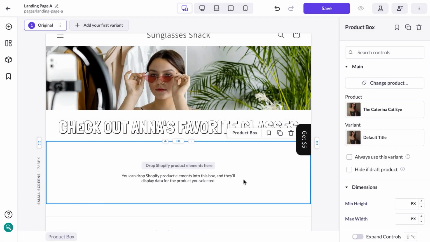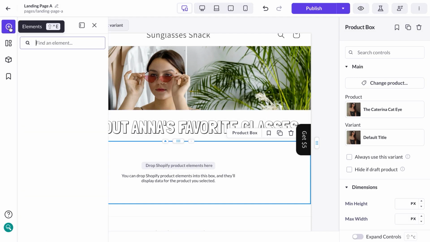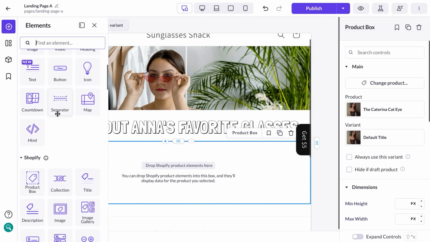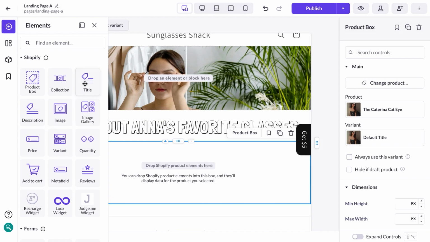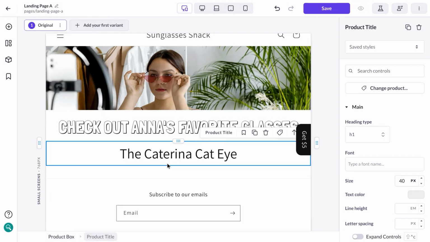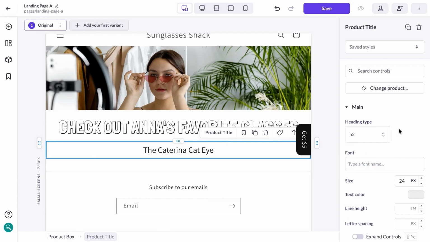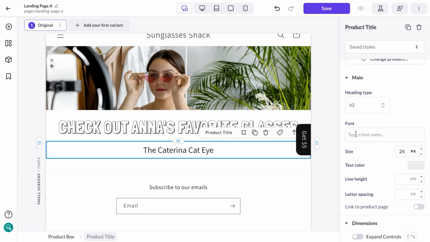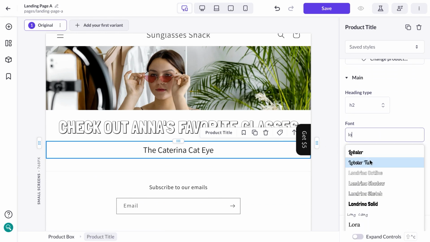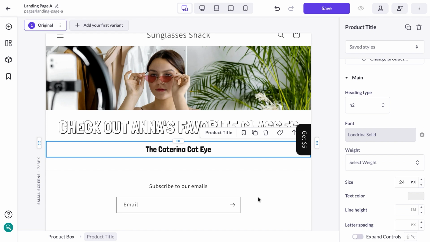Once the product box is in place, you can drag other Shopify elements into it. Again, the corresponding product details will then appear automatically. For example, check out what happens when we drag the title element from the Shopify section into our product box. You can customize the styling of these product details. Let's bring this down to an H2 heading, and for the font, we'll go ahead and pick another one of the Londrina options to complement what we've already chosen for the heading on this page.